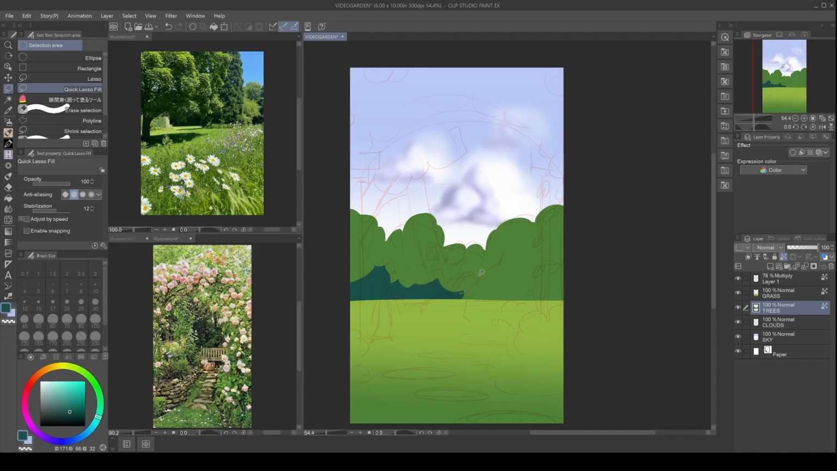I lock the layer that the trees are on, and then using the quick lasso fill tool, which I'm pretty sure I had to download from the Clip Studio Gallery, by the way. It's not something that just comes with the program. You have to look for it and download it. But anyway, using that tool, I map out the shadows on the trees.